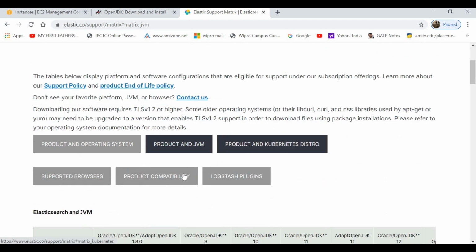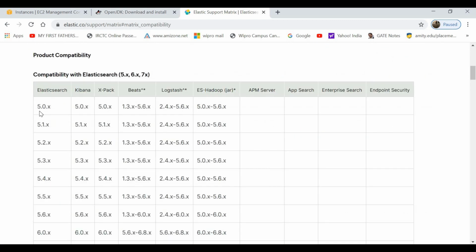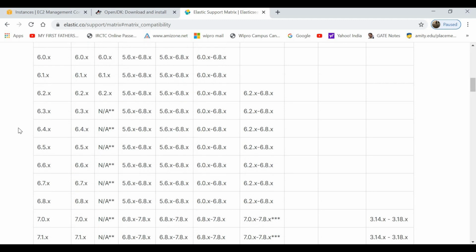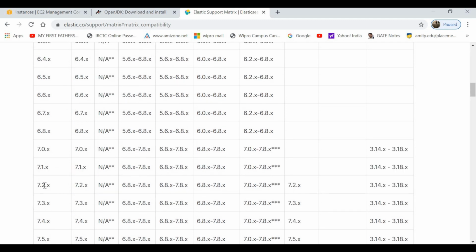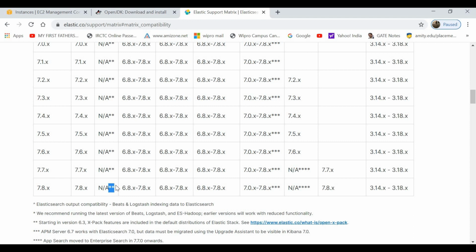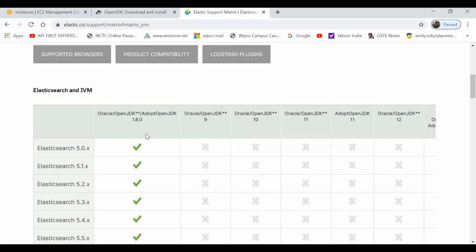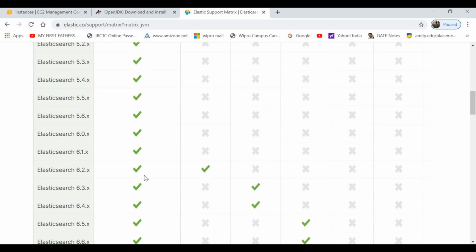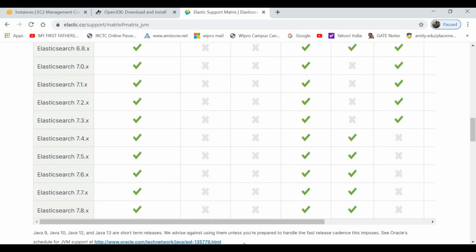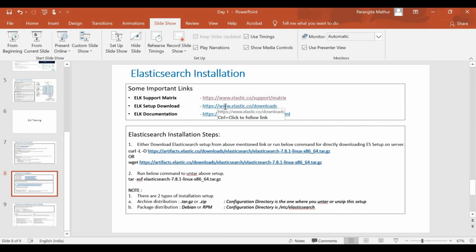Apart from that, on product compatibility, you can see what all cross products are supported and compatible with each other. So this you can determine. Here we can see the main concern for us right now is product and JVM. We are okay with it. We'll be going ahead with installing 1.8. Okay, this is one thing.